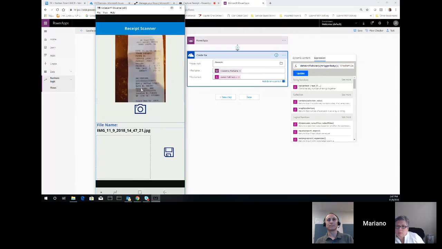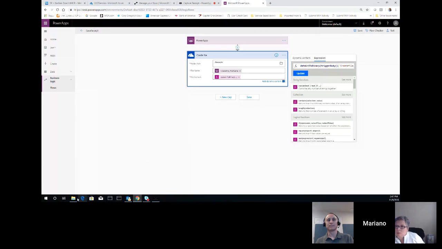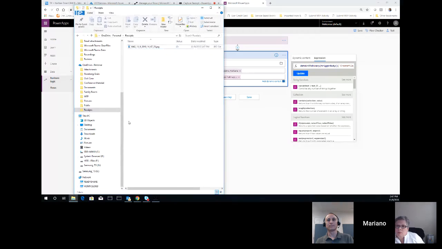I have a simple receipt here. Hopefully this works. And I'm going to capture this. And there you go. That's the picture. Submit that. And now if you actually see, we can disregard this by now. If you actually go back here, now I should have, hopefully, there you go. That's the file in the receipts folder, right?